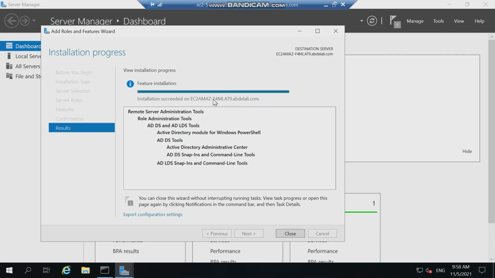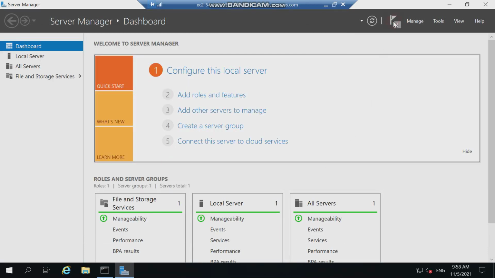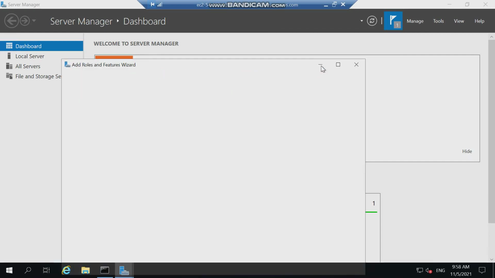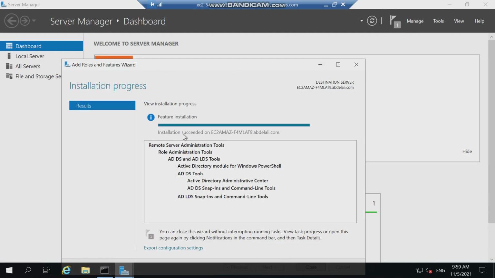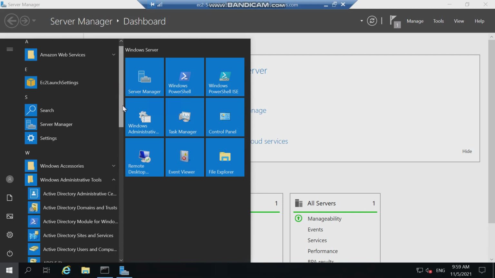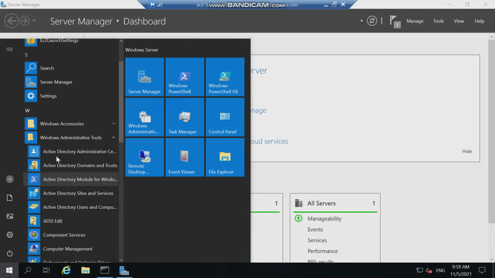So the installation succeeded. What you have to do is close, go to this flag, and click on add role and feature, and it will show me this page again. So I will close that and come here and expand the Windows administrator tools. And as you can see here, new services have been created, and one of them that we will use is the Active Directory users and computers.